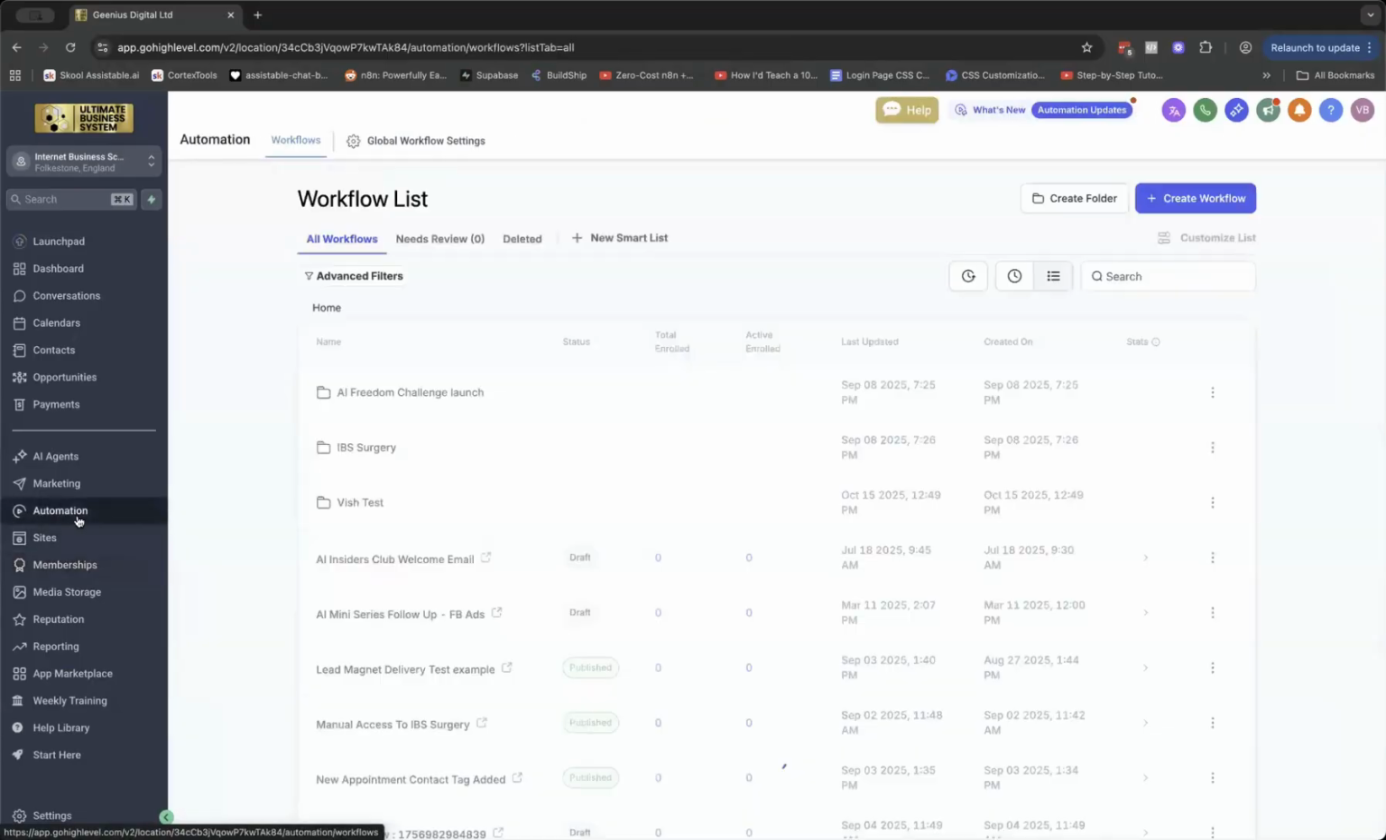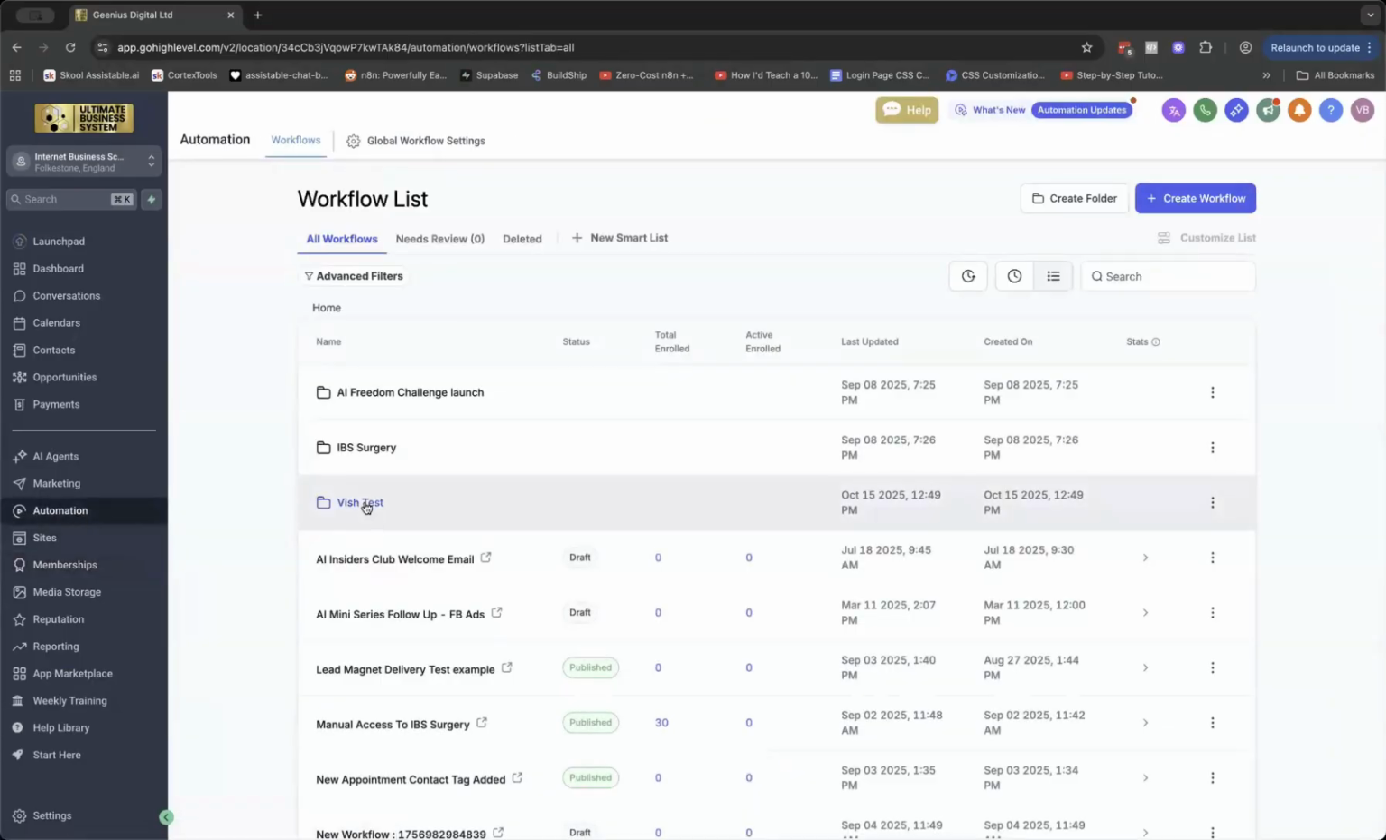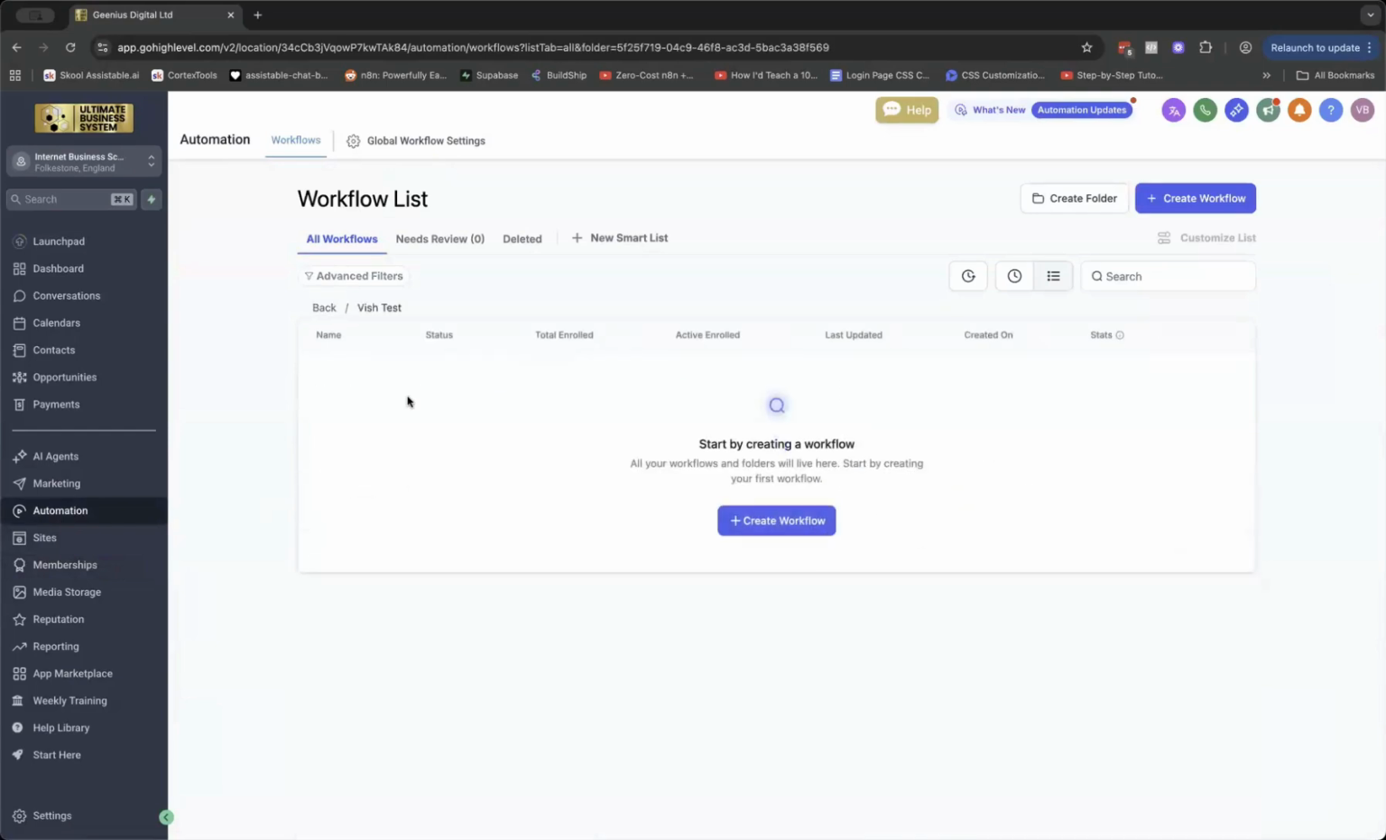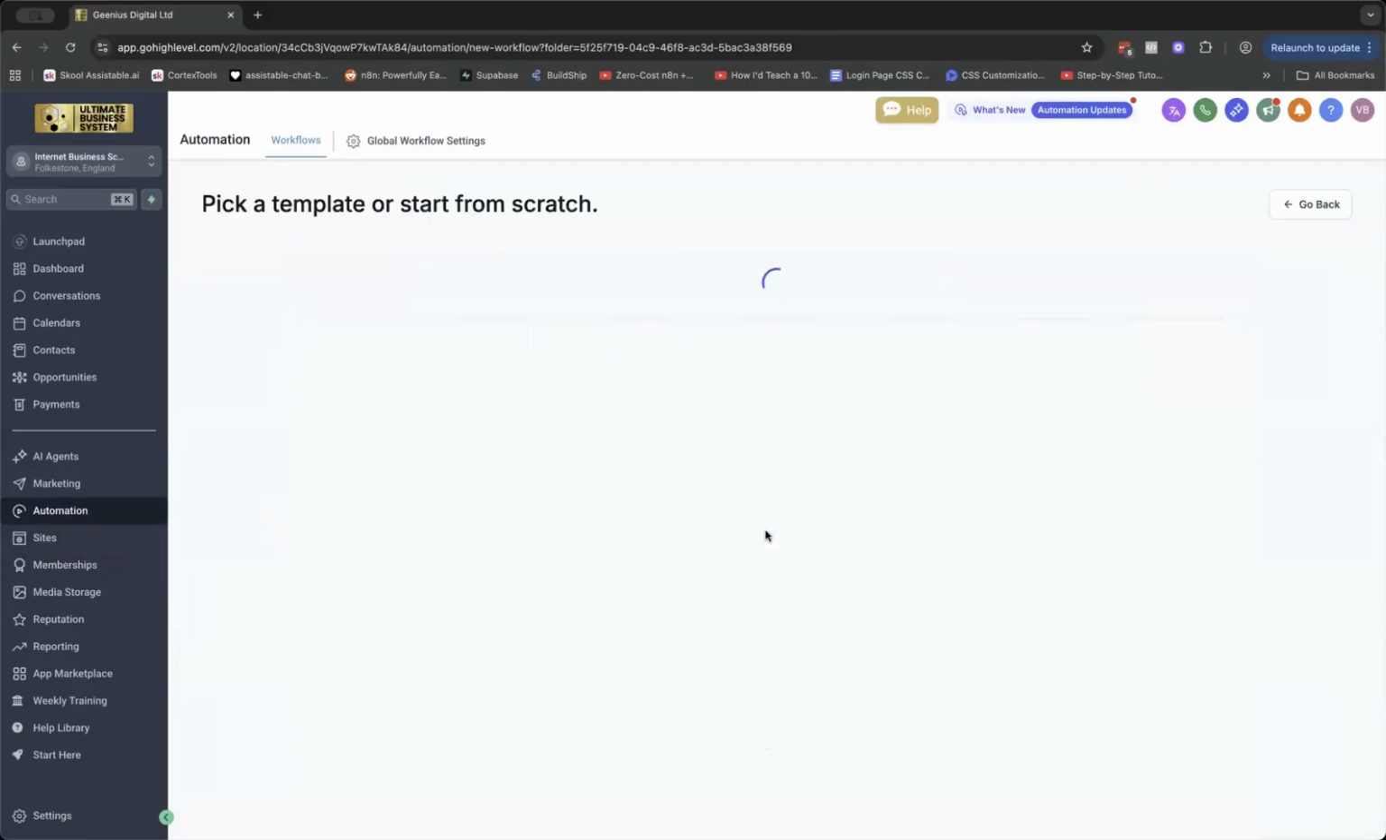Now, the way we do that is by using automations within your workflow list. I've got a folder set up here which says Vish test. I just set that up before I jumped into this call. We want to go into here because I'm ring-fencing all my automations, so I have one place for them. We then want to click on create a workflow.